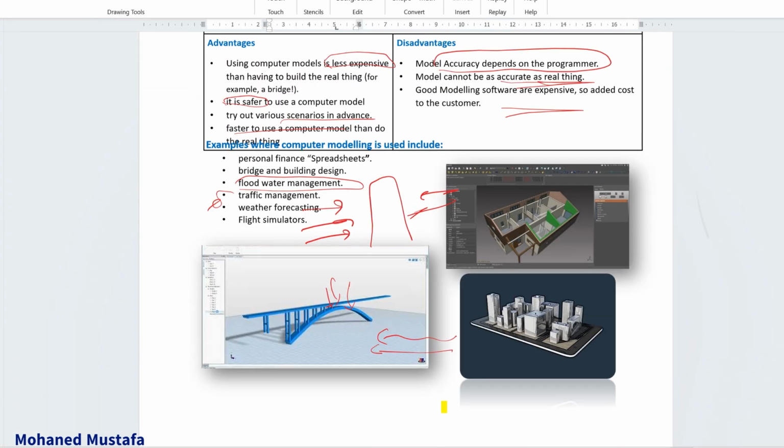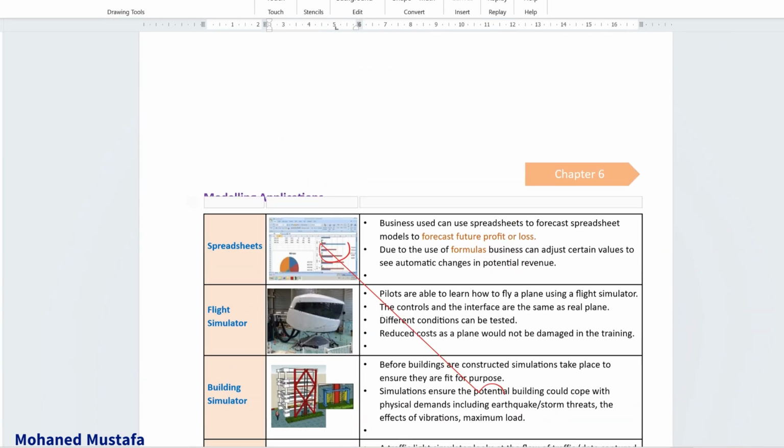So, advantages and disadvantages of modeling.